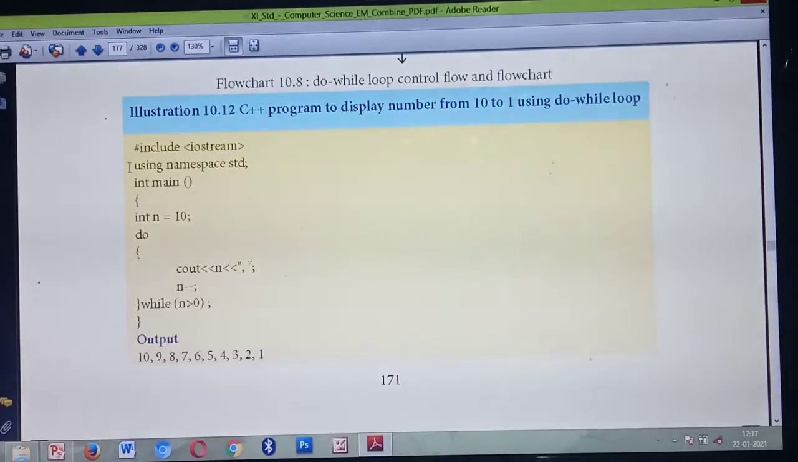So what's the first thing? First you need to give the header file. What's the header file? #include <iostream>. The second line is using namespace std, then the main function. Next you are going to declare one variable. What's the name of the variable here? n. So n equal to 10. You are initializing the value of n to 10.